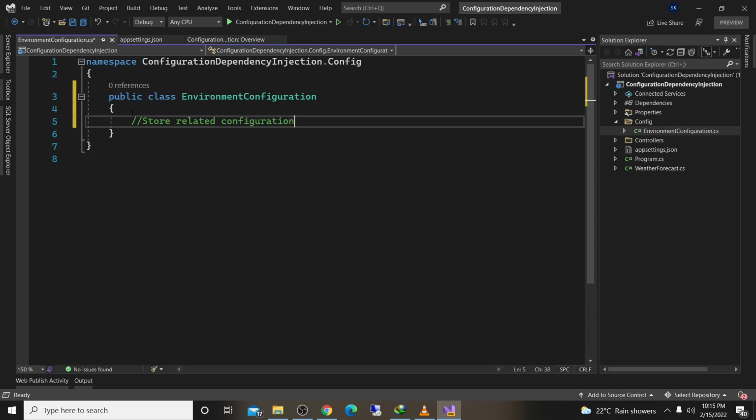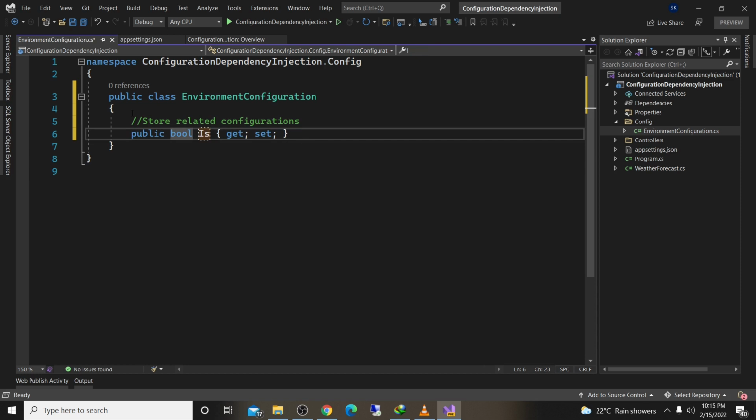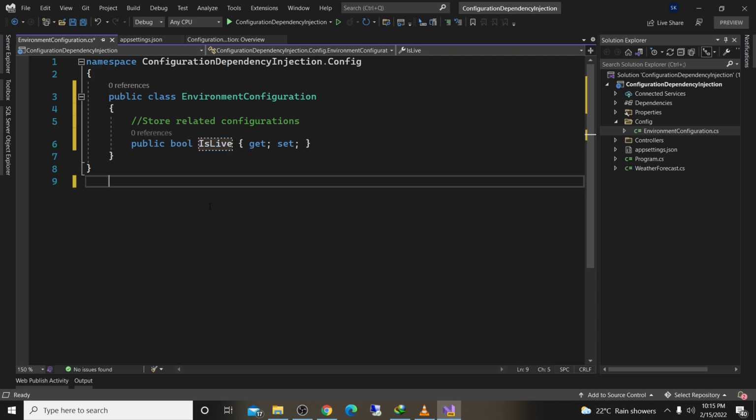All right, so we're going to have a flag which is going to be a boolean. It's going to see if it's live. Again, you can put a lot here, but we just want to see if it's live. Right, that's your first step. That's our class that will represent the config file in our C# code.